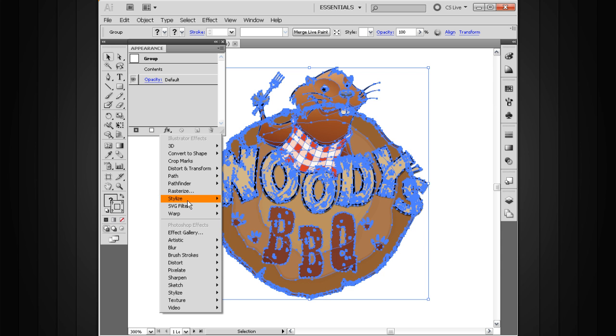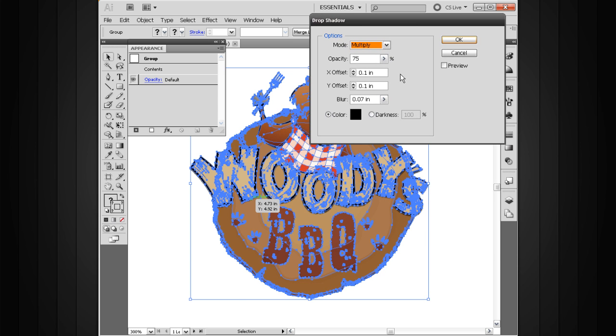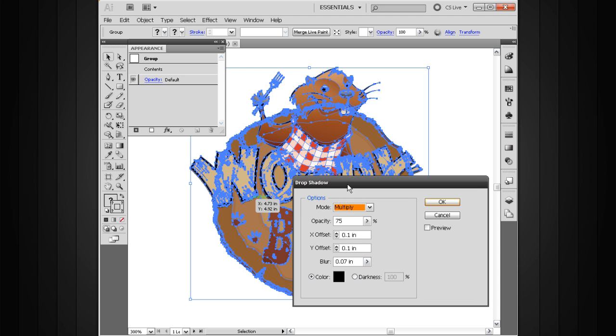Now I know for me, I use a lot under this stylize submenu here. You can see here we have drop shadow, feather, inner glow, outer glow, round corners, and scribble. So let's take a look at the drop shadow dialog. Now you can see here that it's a completely different dialog than that inner glow dialog, but some of the options are actually the same. So we can go ahead and hit preview on this. And you can see here the default settings for our drop shadow. Now we can come in and adjust the X offset, the Y offset, the opacity, the blending mode, and even the blur. And we can come down here and adjust the color as well of our drop shadow.